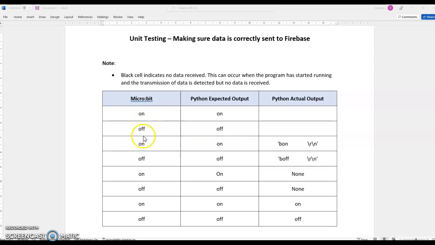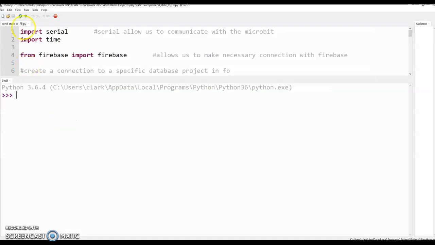outputs I can be getting: on or off, on or off. My expected output then in Python, well, if I'm on in my microbit, I'd like to be getting on in Python, off in microbit, off in Python. So that's what I'd like to be ideally getting when I run my program. Let's see if we run it here again.